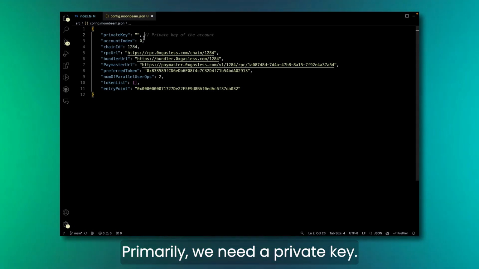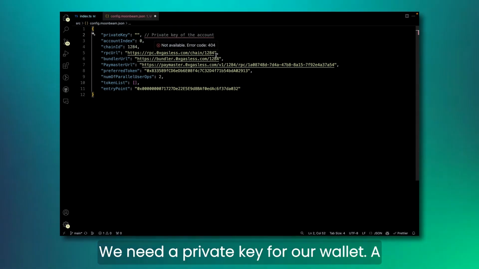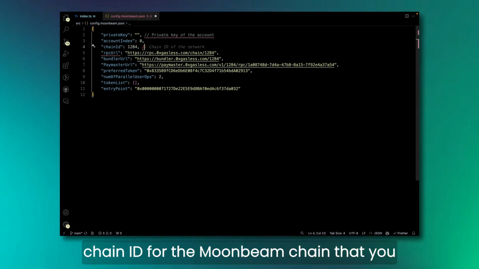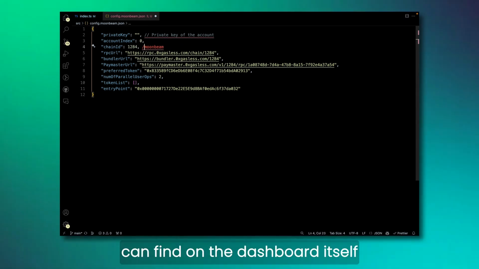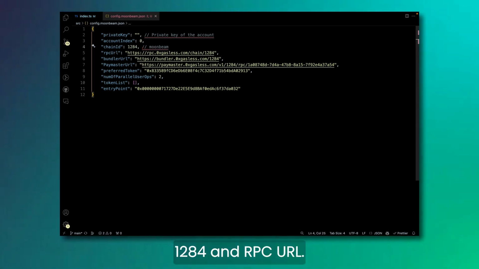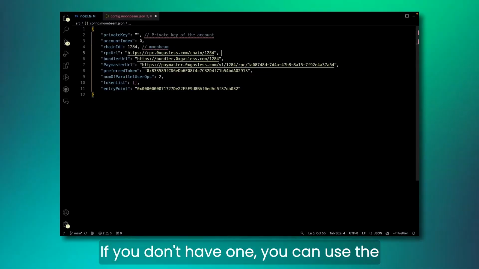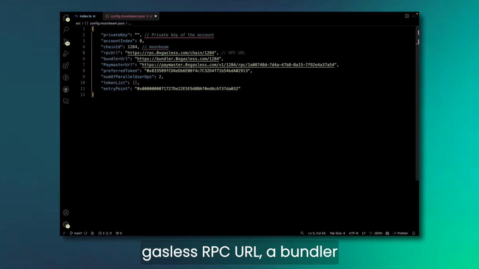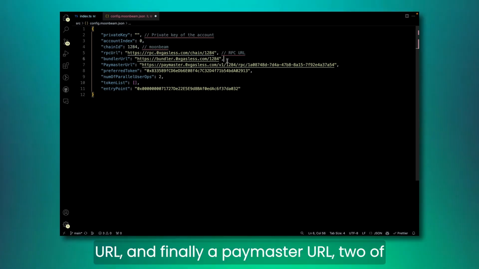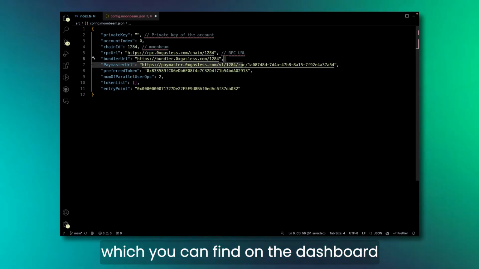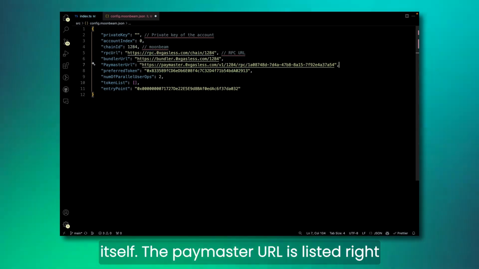Primarily, we need a private key for our wallet, a chain ID for the Moonbeam chain that you can find on the dashboard itself, 1284, an RPC URL. If you don't have one, you can use the Gasless RPC URL, a bundler URL, and finally a Paymaster URL, two of which you can find in the dashboard itself.